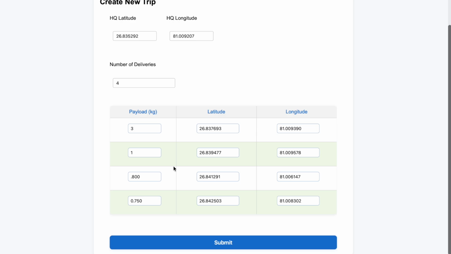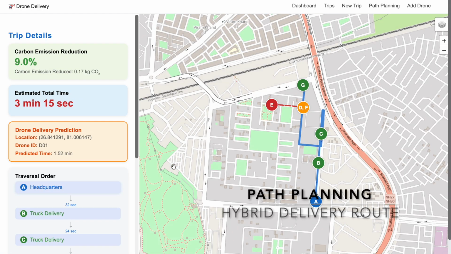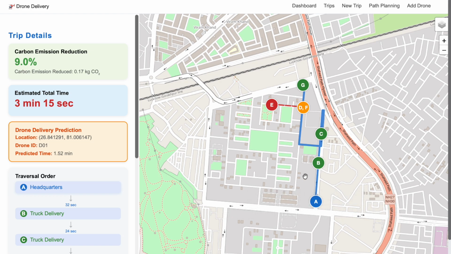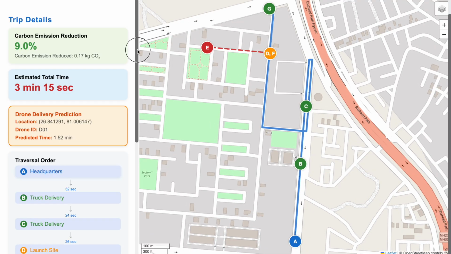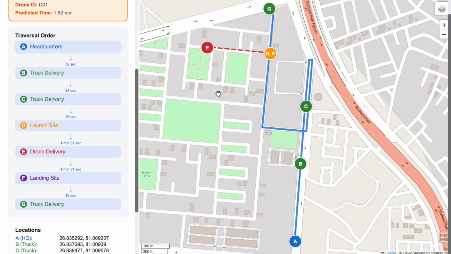On submitting the details about delivery locations coordinates, we get to know the most optimized path to reduce carbon emissions and also save time. The page also tells which drone has been picked for the drone delivery along with the time required for that delivery.